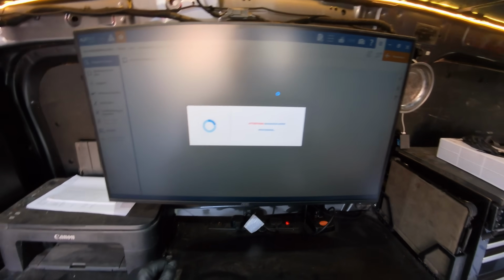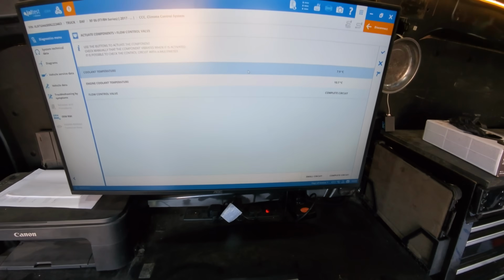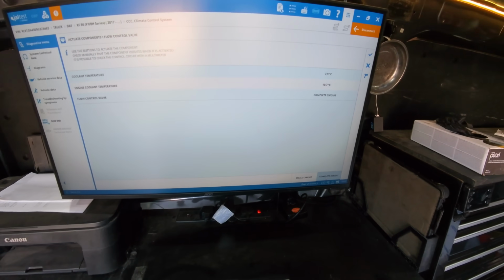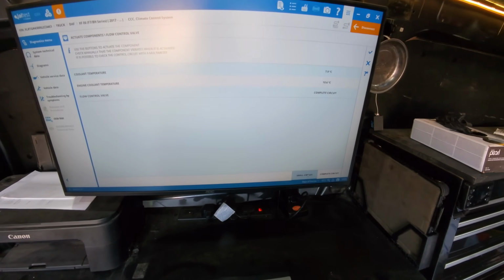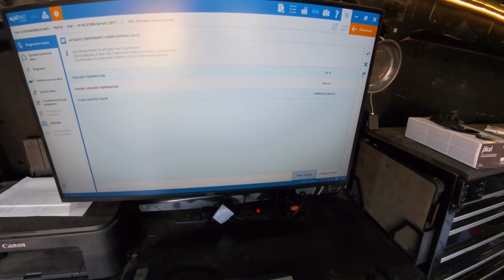Our cabin climate control now is going into a diagnostic mode. What we can do with this test now is change it from the small circuit, which is the cab, to the complete circuit, which includes the engine. And we can also feel if it's doing it on the valve itself.